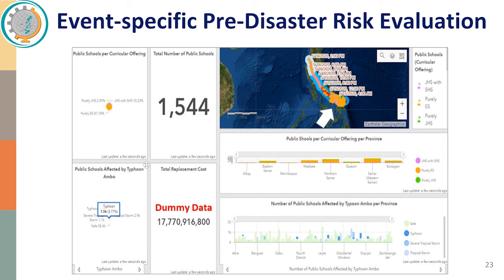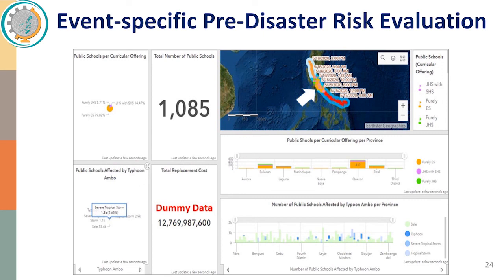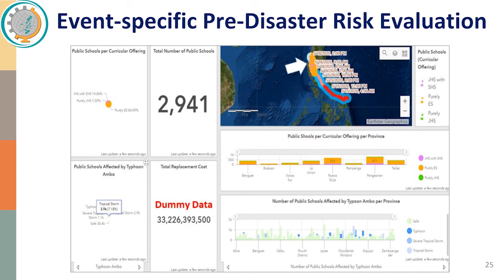Using information from the National Exposure Database for more granular information, for example schools or LGU buildings, information on typhoon track from PAGASA, information on costs from relevant government agencies, and information on hazards from PHIVOLCS, MGB, and PAGASA, prior to the passage of a typhoon in particular locations, the government may already determine ahead of time actions to be undertaken. Here we see the number of schools affected by passage of Typhoon Ambo at 4 a.m., then the effect of the typhoon at around 6 p.m. and about 2 a.m.